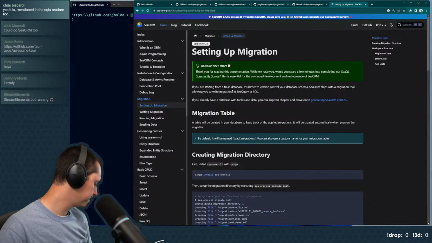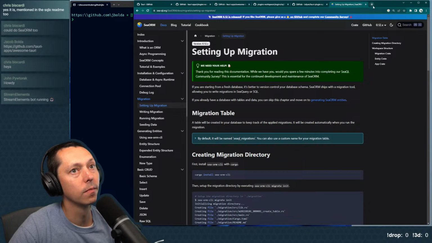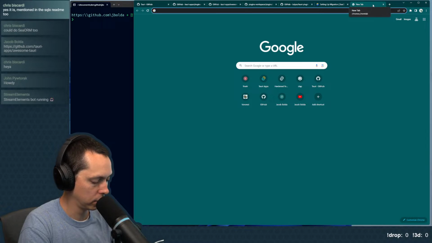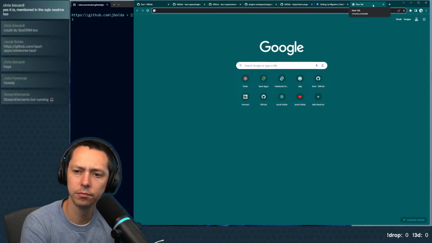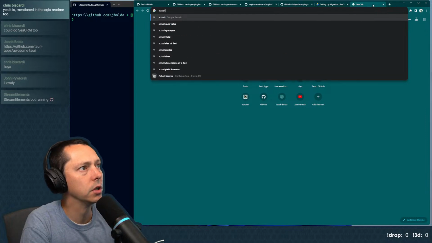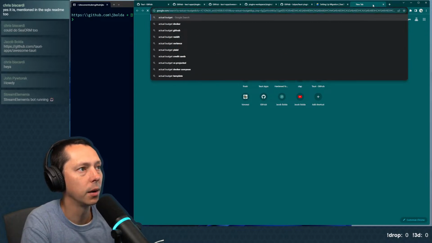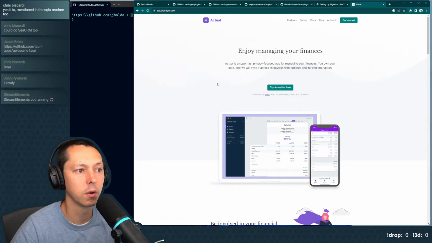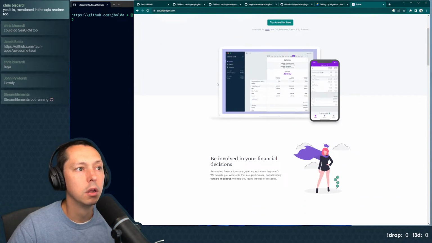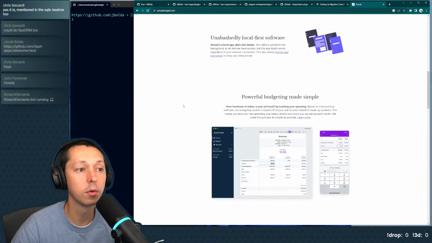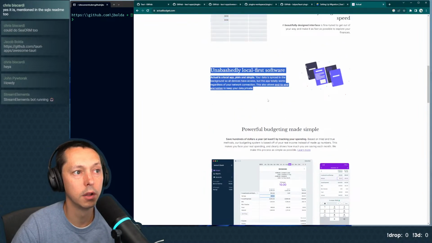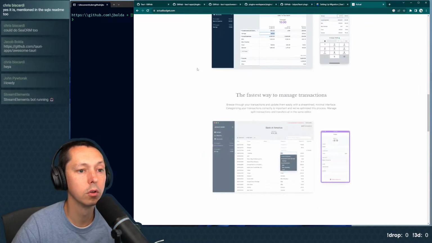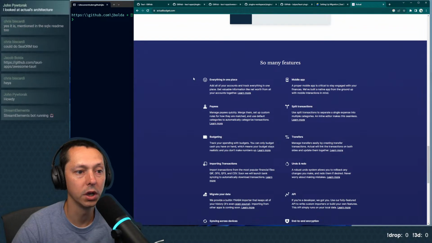What is their name? Actual Budget. They ran it as an app for a while, and then they ended up open sourcing it because it just didn't quite catch on. And I like what they were doing here, and this is also a very big thing that they tout, which I appreciate.